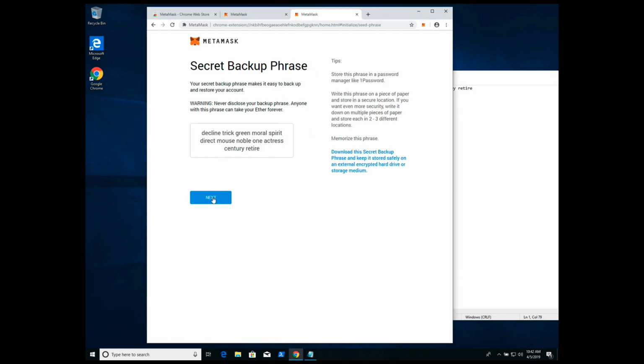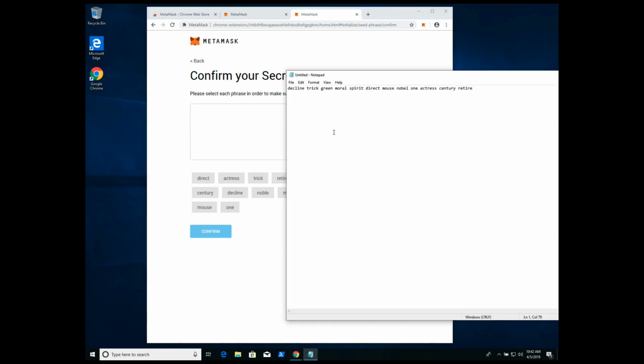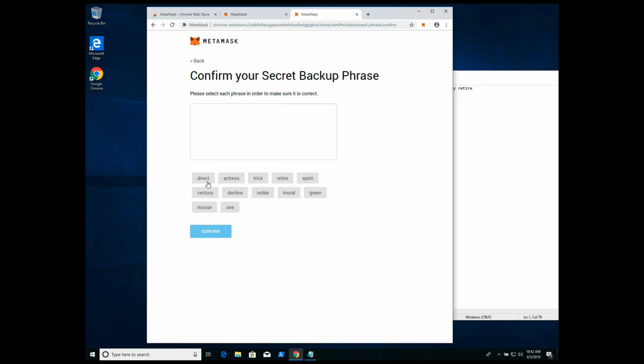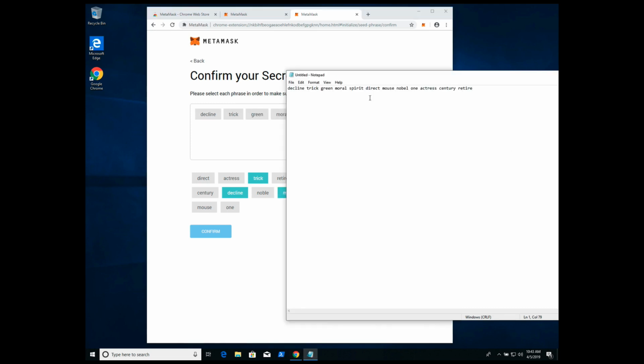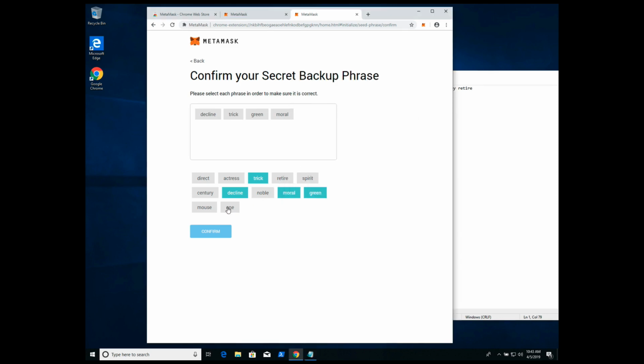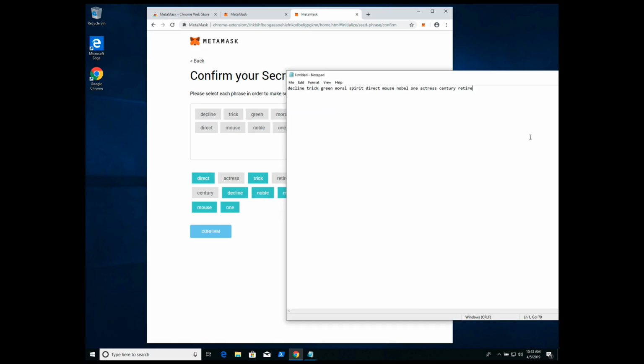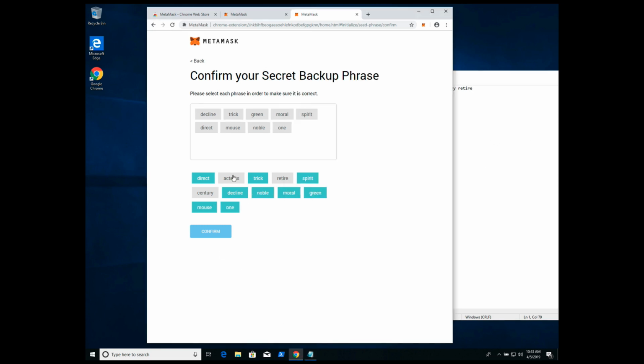And you need to write it down because MetaMask is going to ask you to confirm it here. So we'll say decline, trick, green, moral. And then we want to do spirit, direct, mouse, noble, one. And the last three are actress, century, retire. And click confirm.